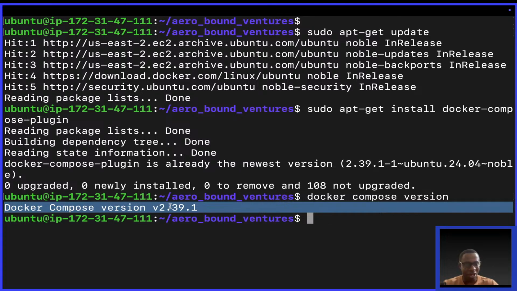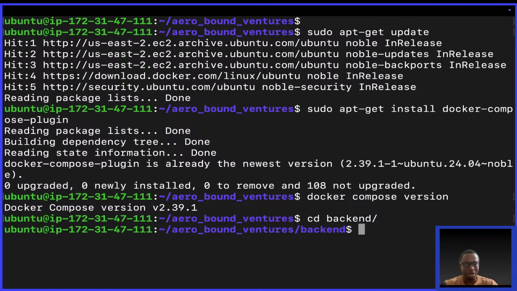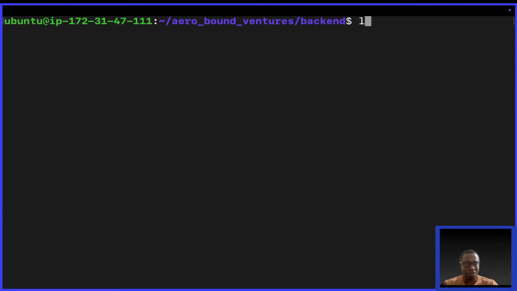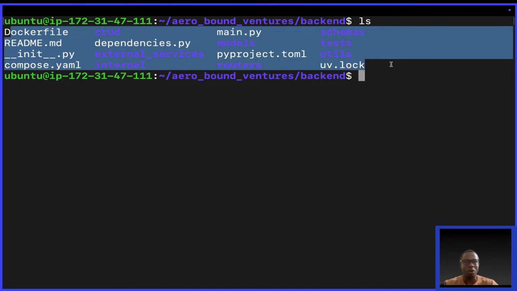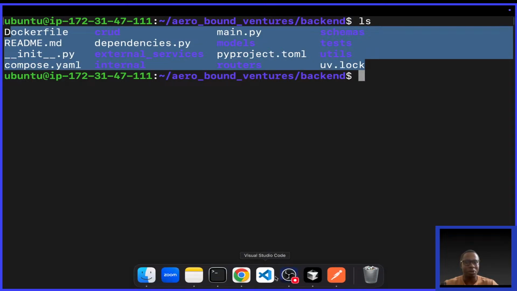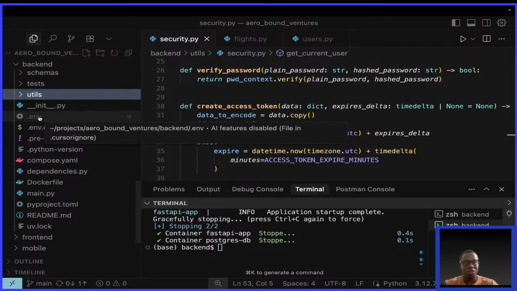So now we can build the image. To build the image, I'll go into the backend directory, cd backend. But remember, in our project we have a .env, but here we don't have a .env. So let me clear the screen and say ls to list the files. You see, we have everything which we have been working with locally. If I go to the editor here, you'll see we have everything except the .env.